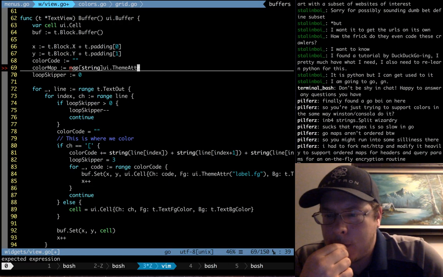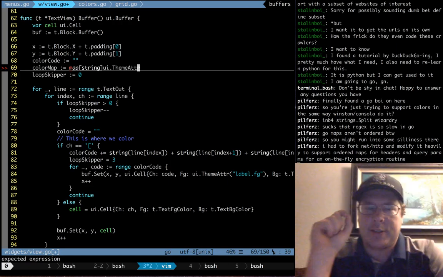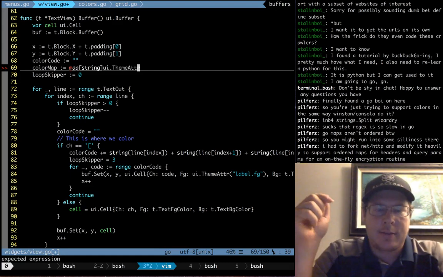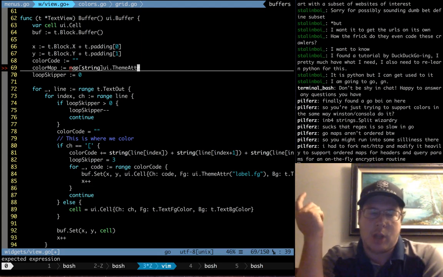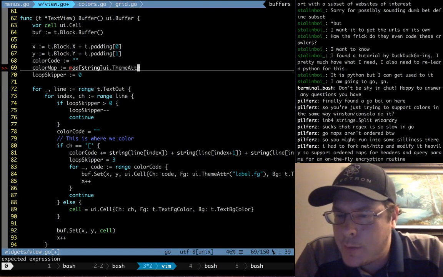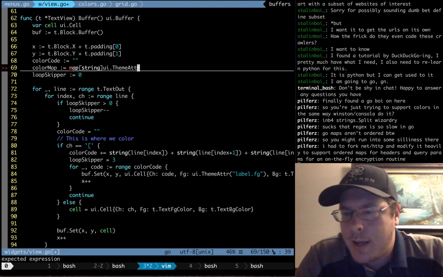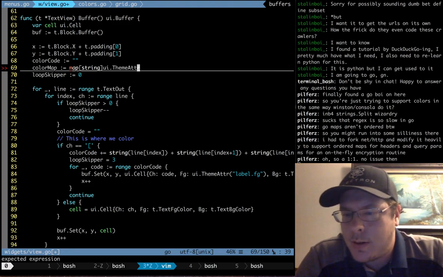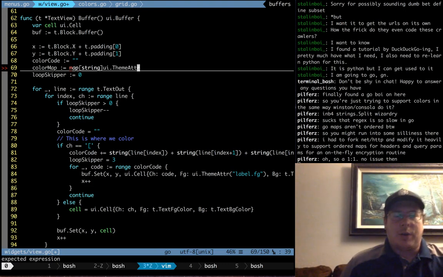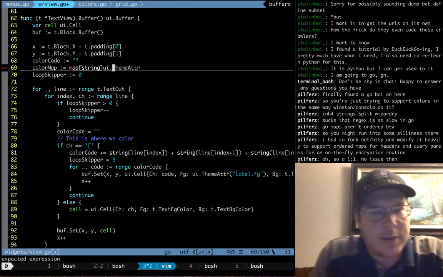Go maps aren't ordered. I don't need an order, right? Because it's an O of 1 operation. I just need to reference the string that'll be the square bracket 33 to the theme attribute that it belongs to. Yeah. Total 1-to-1. It's essentially what a map is supposed to be used for in this case.